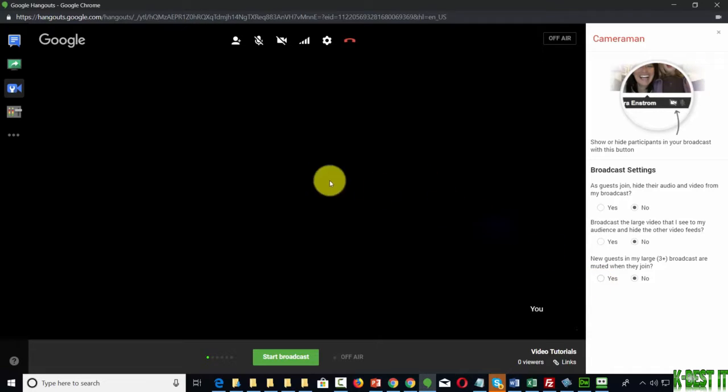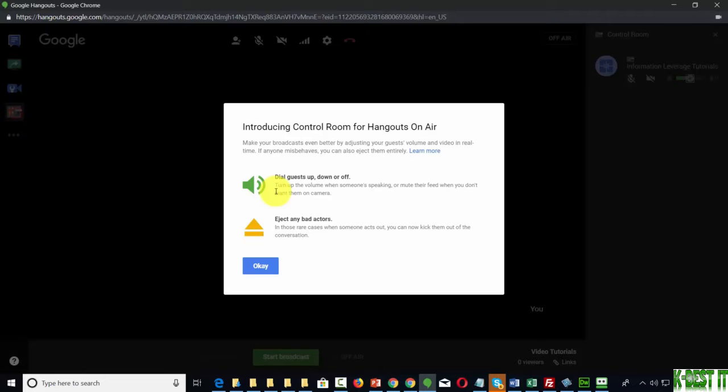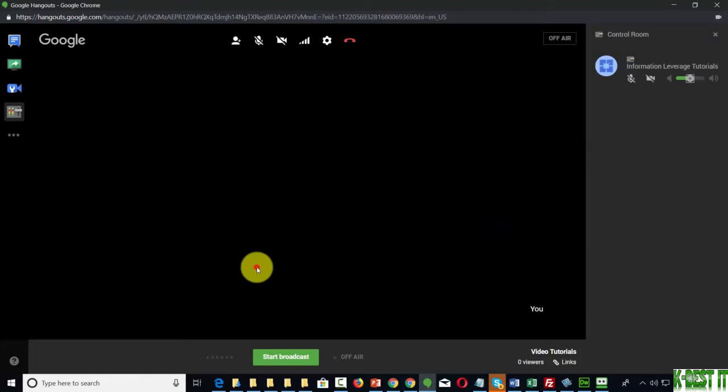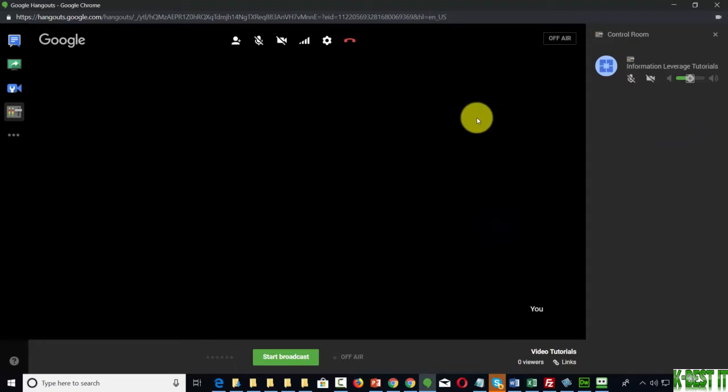We also have what's called the Hangout control room. And Google tells us one of the things we can do is we can turn someone's volume up or down. We can eject someone if they're not behaving properly. So we click OK. And then our control room gives us access to each person who's participating with us, their volume, their mic, and we can eject them also. When we've stopped working with the control panel, we can X out of it here.